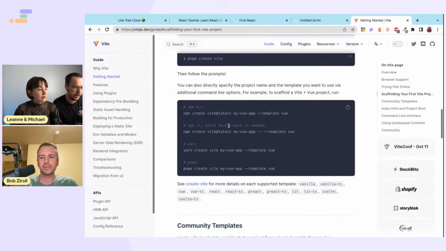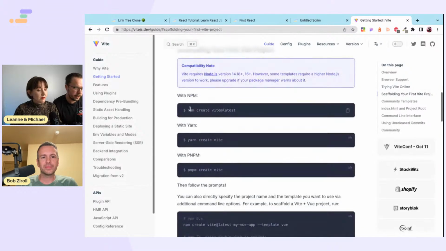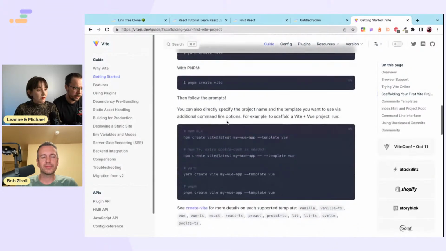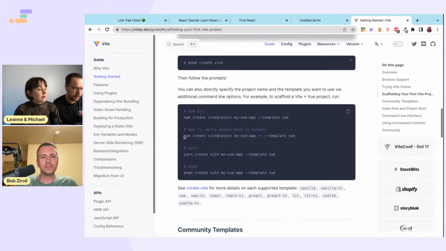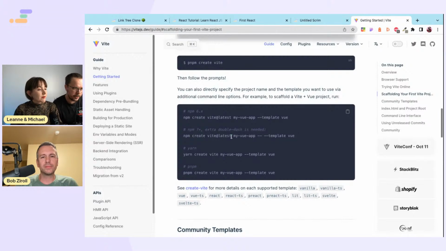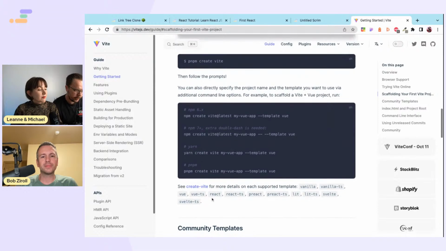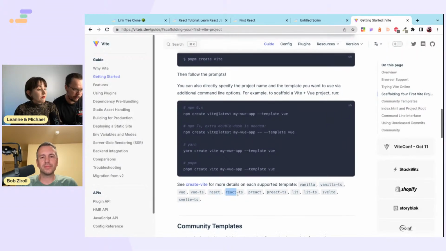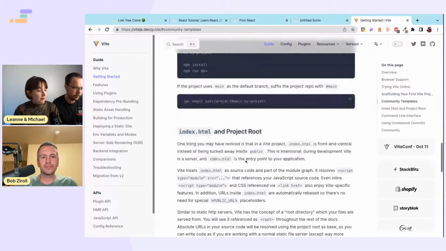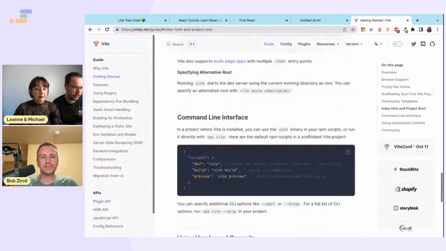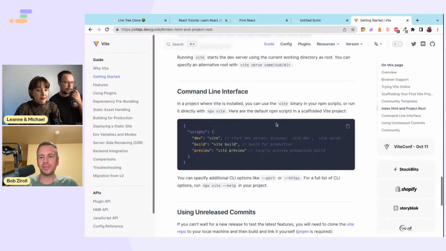I see. So you basically say npm create vite@latest, name of your app, and then you say template, and one of the templates is React, or if you want TypeScript, you can say react-ts. Mm-hmm. And there are lots of others. Yeah, cool. Okay. Pretty good. Yeah, neat. I highly recommend Vite. It's really good.